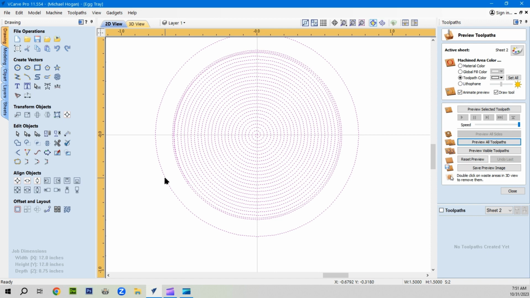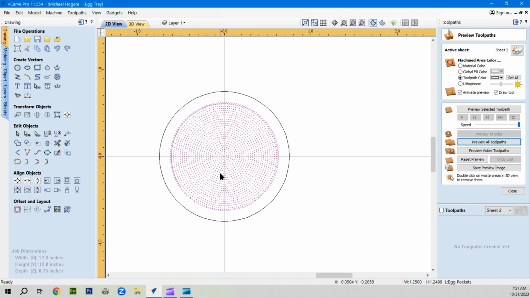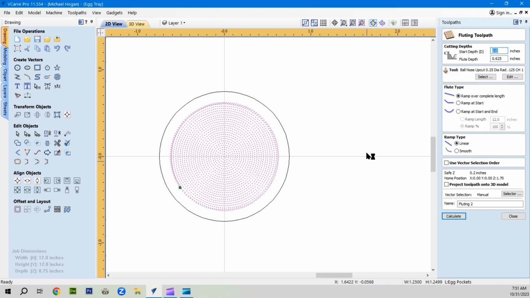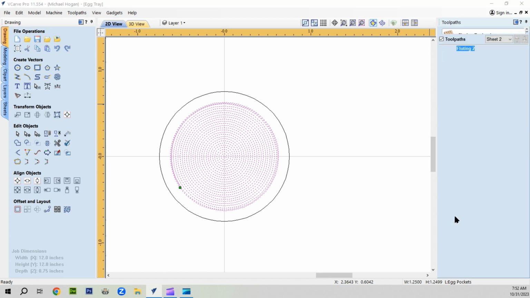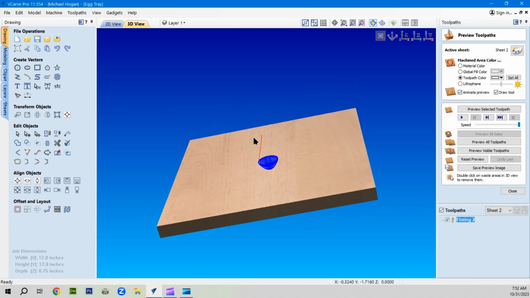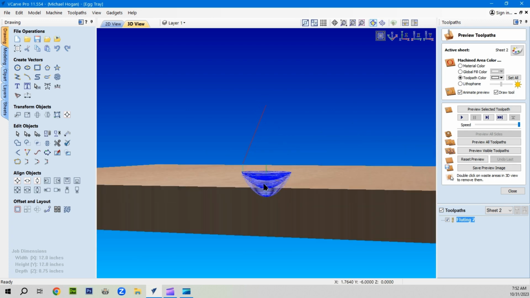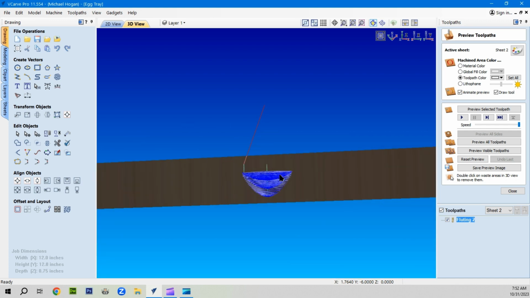We turn off the outside vector. I do not want that for my creation of the toolpath. I want to use a fluting toolpath for the spiral vector. I want to ramp over the complete length, and I want it linear. So we say calculate to that, and there you see the egg shape. Nice, huh?